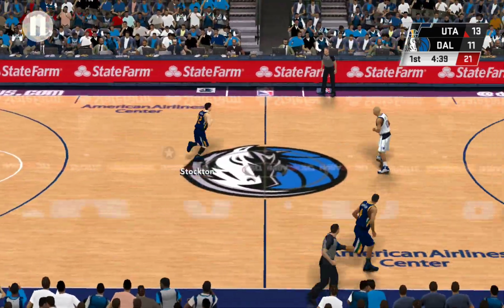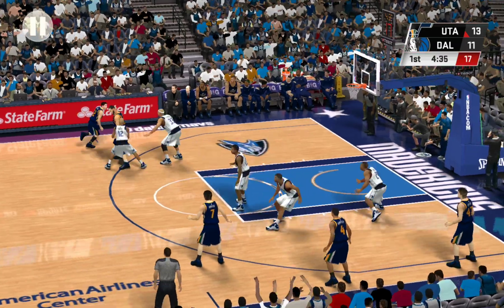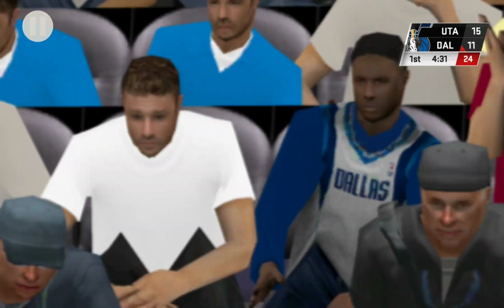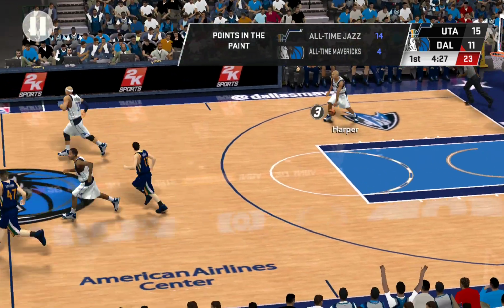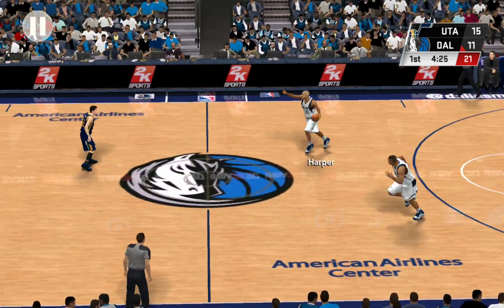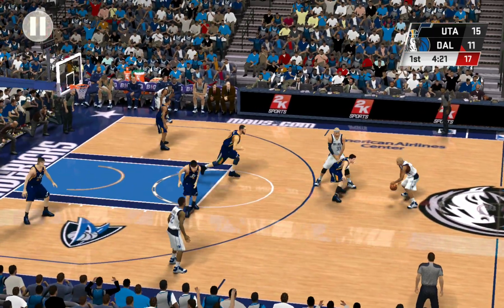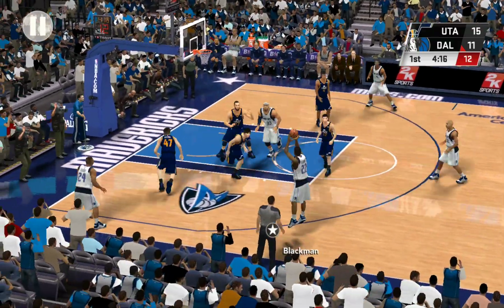Utah leading. The finger roll finish at the bucket. And here comes Harper. They need a good offensive possession. Yeah, they've had a number of empty ones, a long time without a basket. They got to find something, you're right.